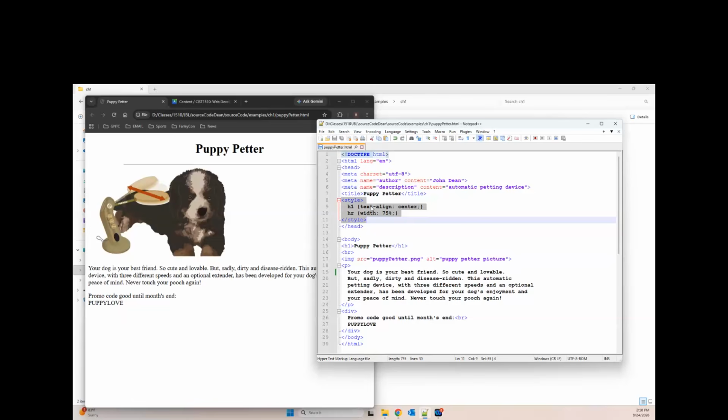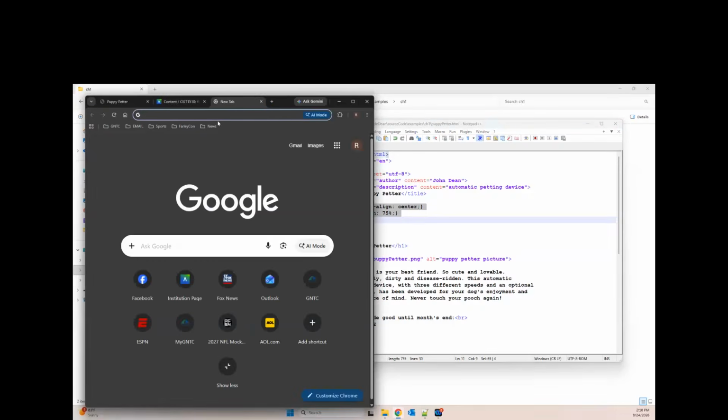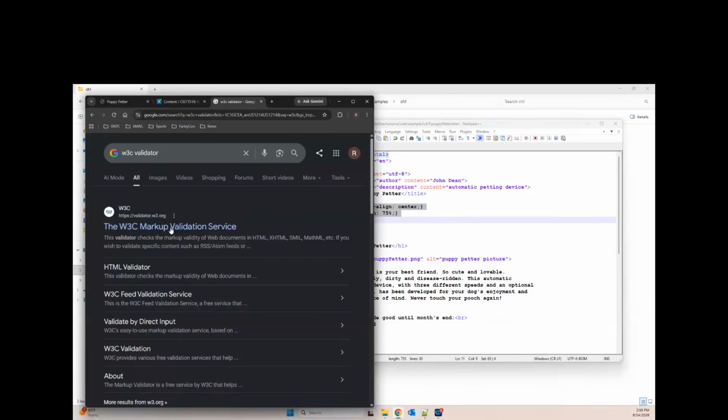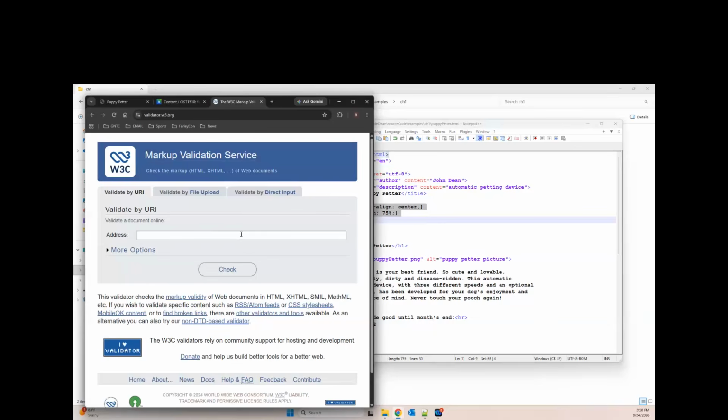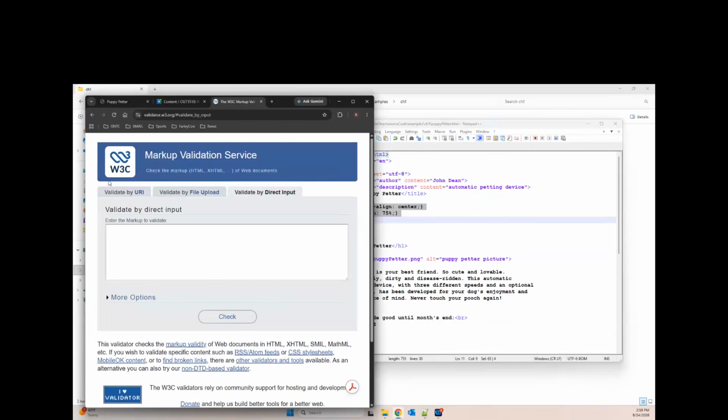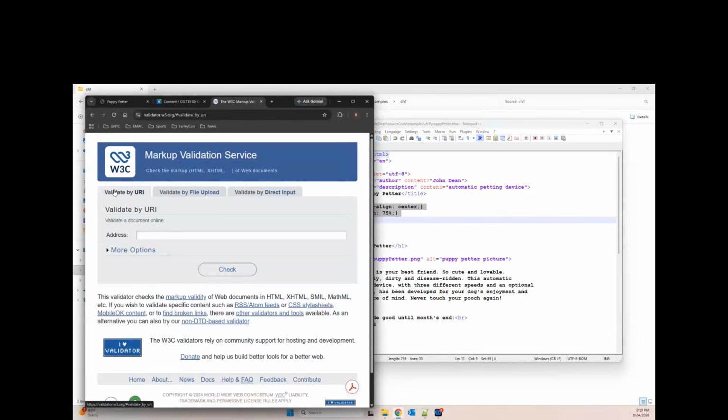There's a couple things you can look at too when you want to check your tags, your webs. You can look at the W3 validator. So with the markup validation service, you've got a couple things you can do here. You can validate a file by upload. You can copy and paste your code, or if you've already got it uploaded to a web hosting service, you can type in the URL here as well.